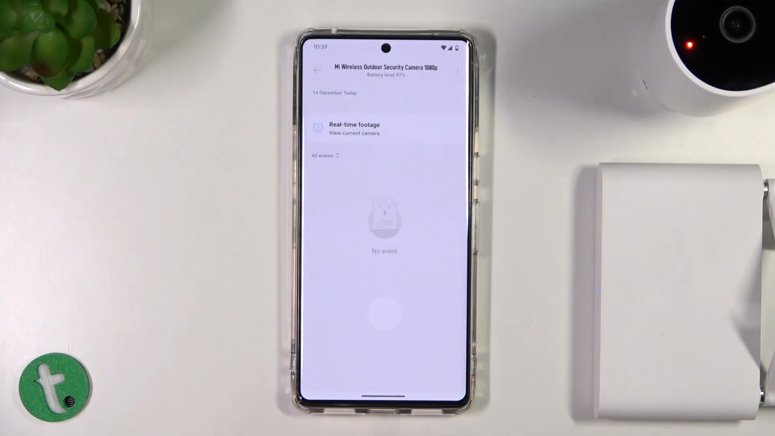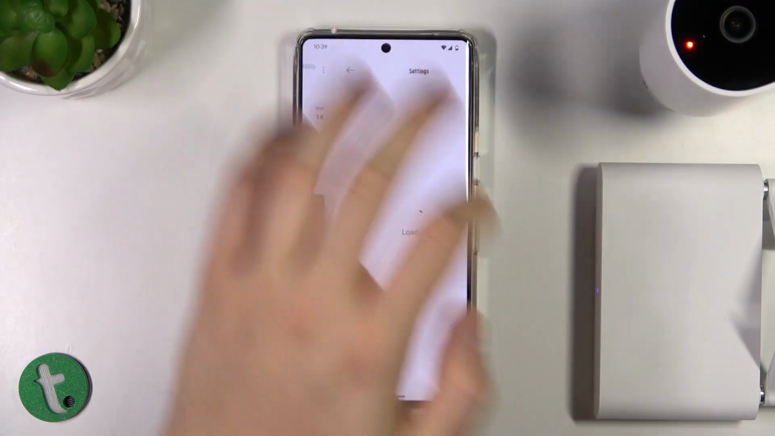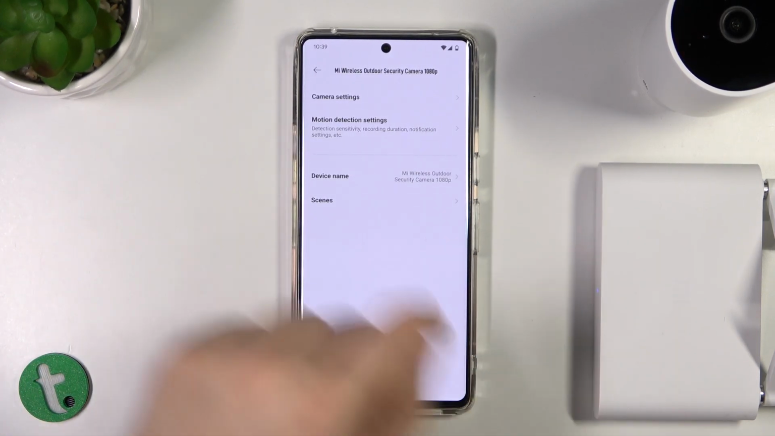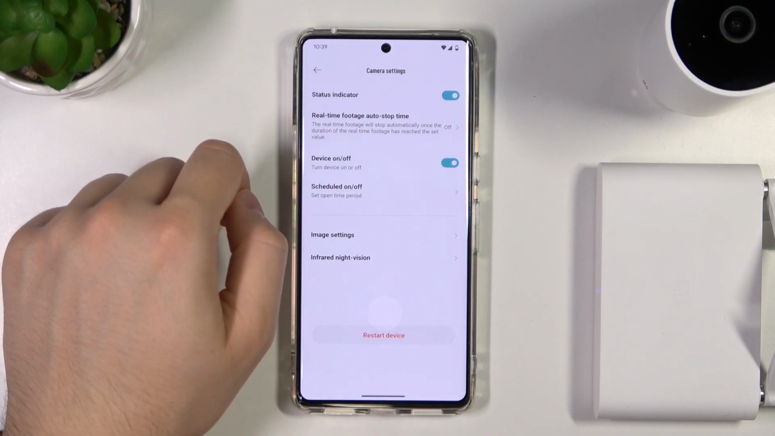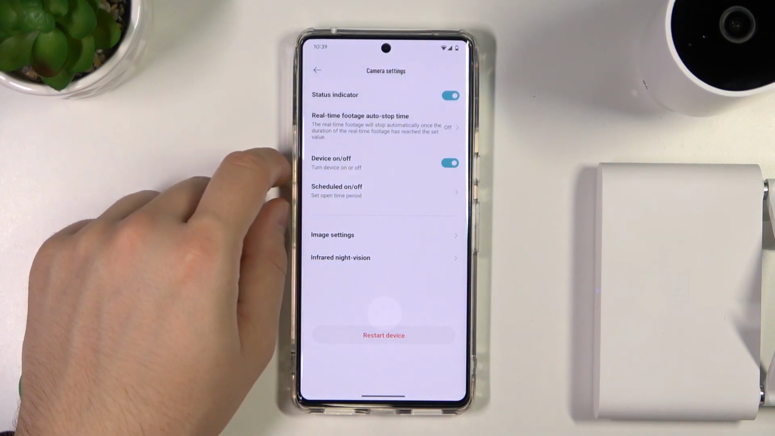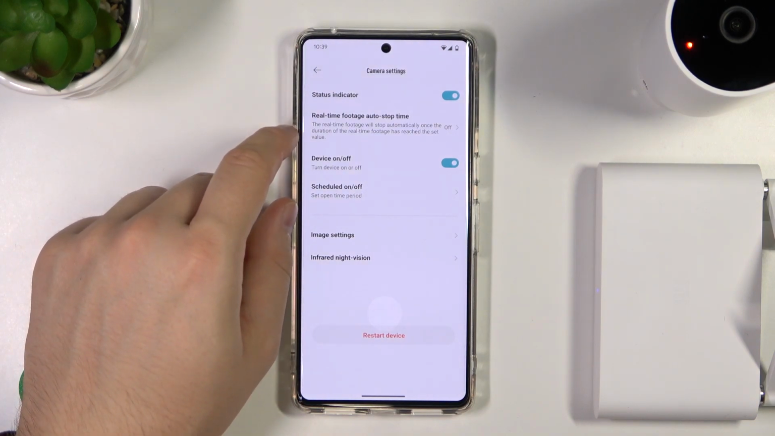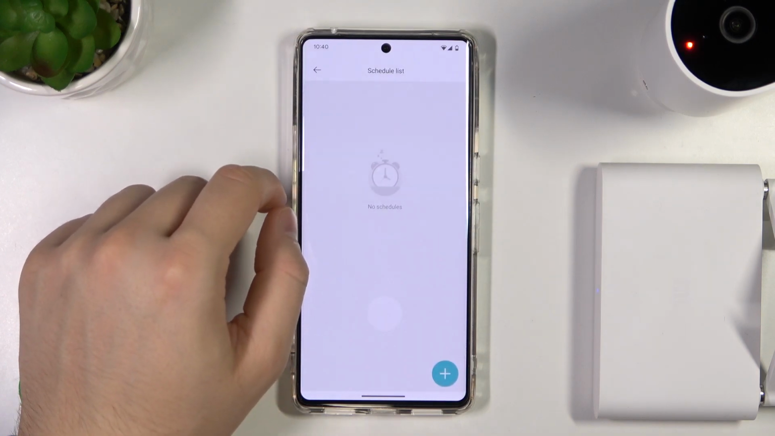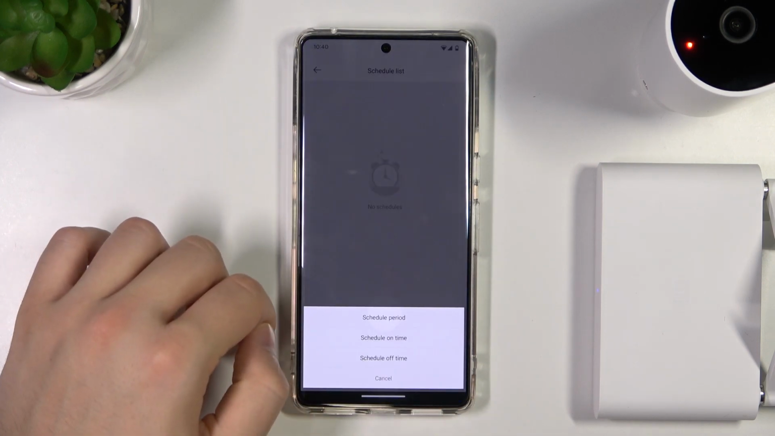First of all, we have to open our camera, click on the three dots, go for our camera name, and we have to go for the camera settings. Right now we have to go for the real-time footage, for the schedule turn on off, sorry guys, and we have to tap on the plus.